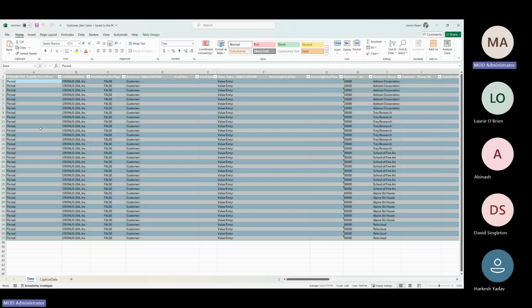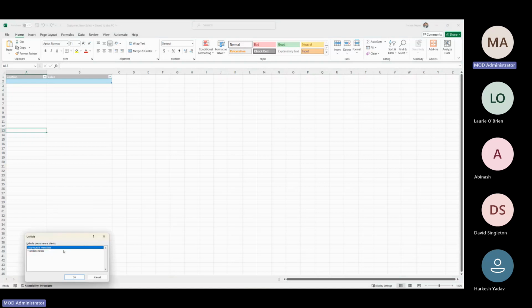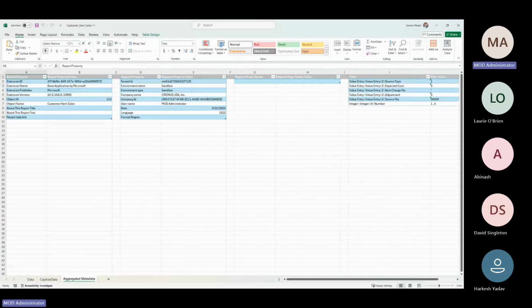Additionally, you get the caption data, which shows you the captions that you have written in your report design. Either you choose the include caption property or you define a label, all those captions will be available here. Not just that, if you expand this or unhide it, there are other things. One is aggregated metadata, and people who have worked on export-to-Excel reports will understand this. We used to build it manually. This gives you detail of which extension it is coming from, what the object ID is, what the object name is, and things like that.